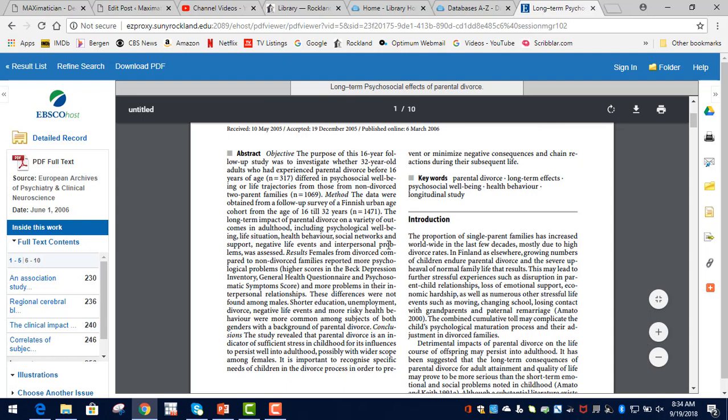The abstract, as I said, gives you generally what they are researching, how they're doing it, and they give you results. Now, here we can talk about what they did. See, they're looking at 32-year-olds. So this is a 16-year follow-up study. Fairly interesting. That's why these studies can take a long time, because this is a 16-year follow-up where they're looking at 32-year-olds who had experienced divorce before age 16. And there's 317 people in this study.